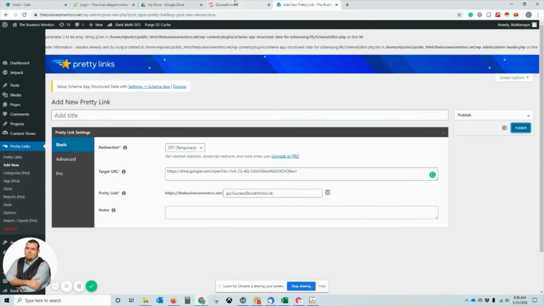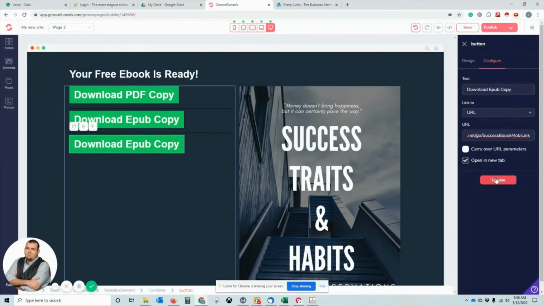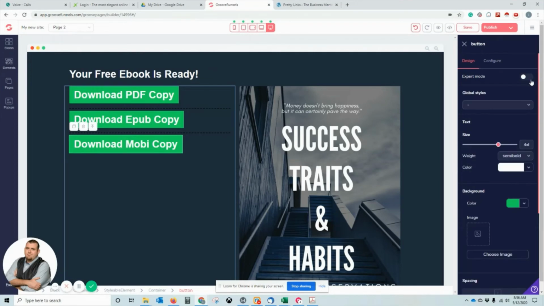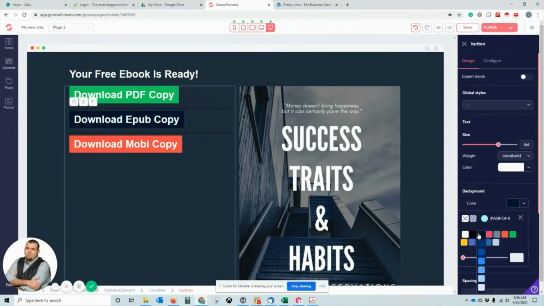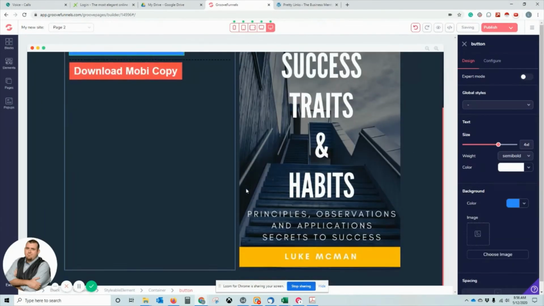That, update that, go back to GrooveFunnels, come here. I'll drop it in, and this is how we can track who uses what. And we'll say download Mobi copy. Update. Maybe I want to change my design a little bit because I want a different color for it. So maybe this one is like a red, and maybe this one is a blue. Maybe not that darker blue, a little lighter blue, right? So you get your three colors. And I'll save it, and we're done.